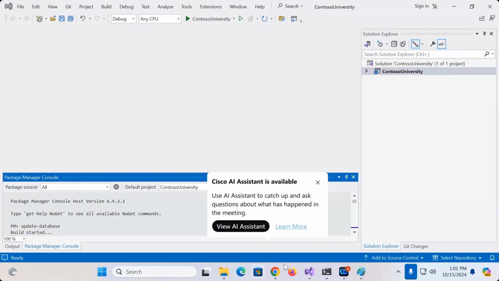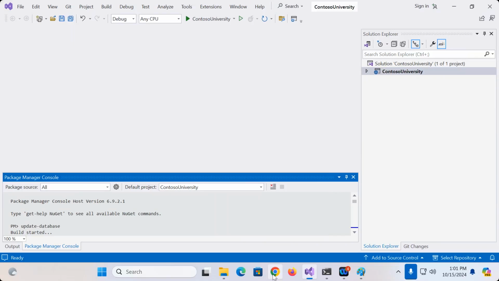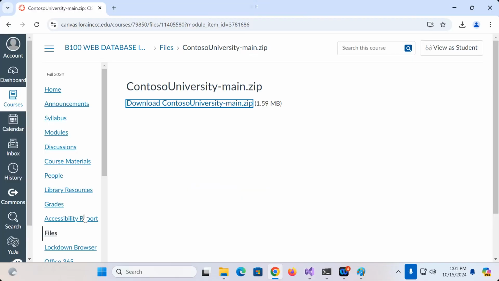We're going to review this application. I downloaded it. It's available on Canvas. The display's not on, so you can't see it anyhow.